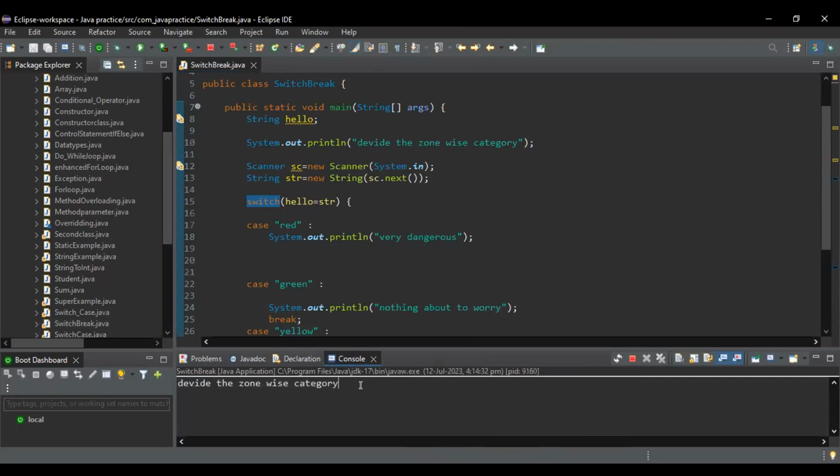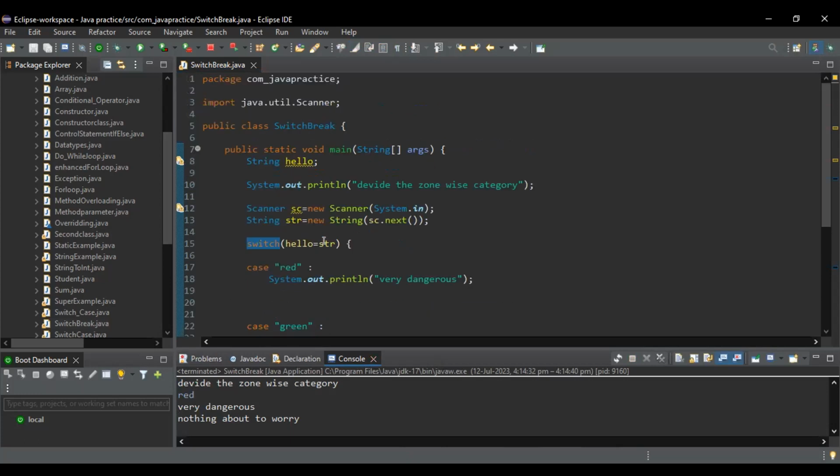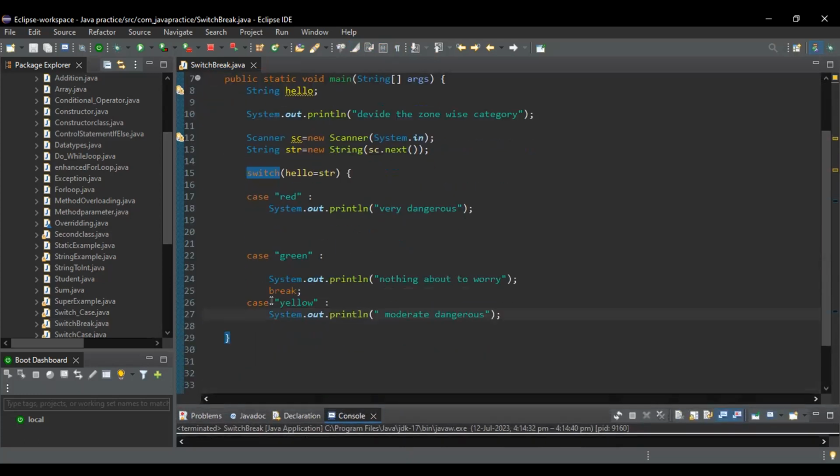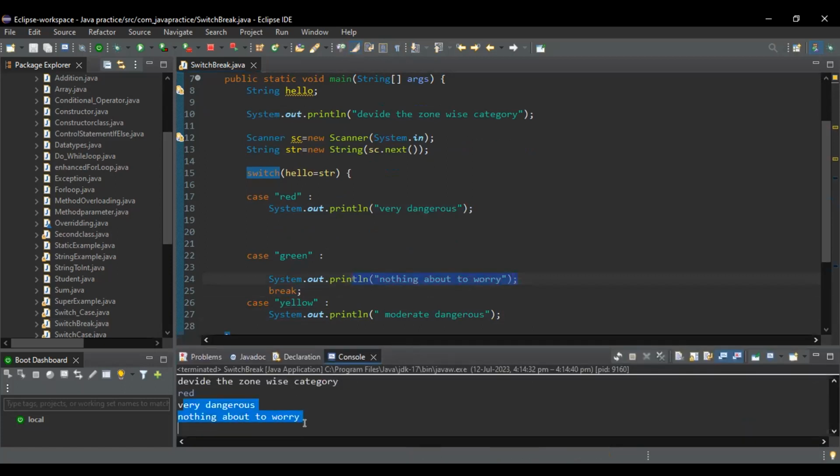Divide the zone as category. Okay. Red, very dangerous. That is the break actually. Why is there a break? Because moderate dangerous is not printing because of the break. The two statements will break. The very dangerous will break and nothing about to be also breaks. If you see here, these two also break. Very dangerous, nothing about to be.